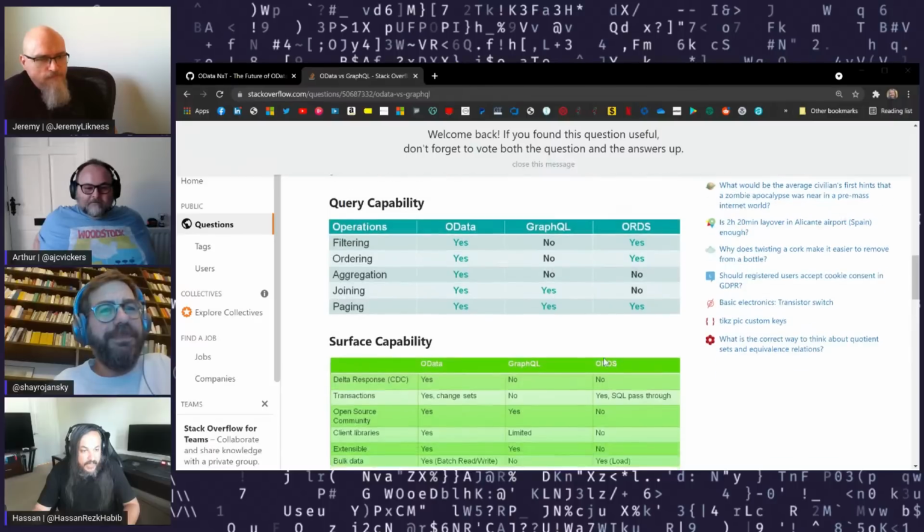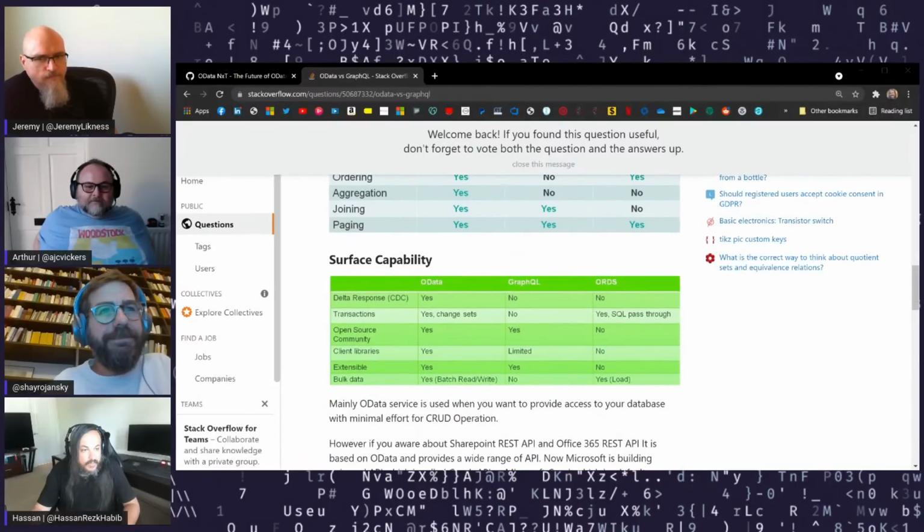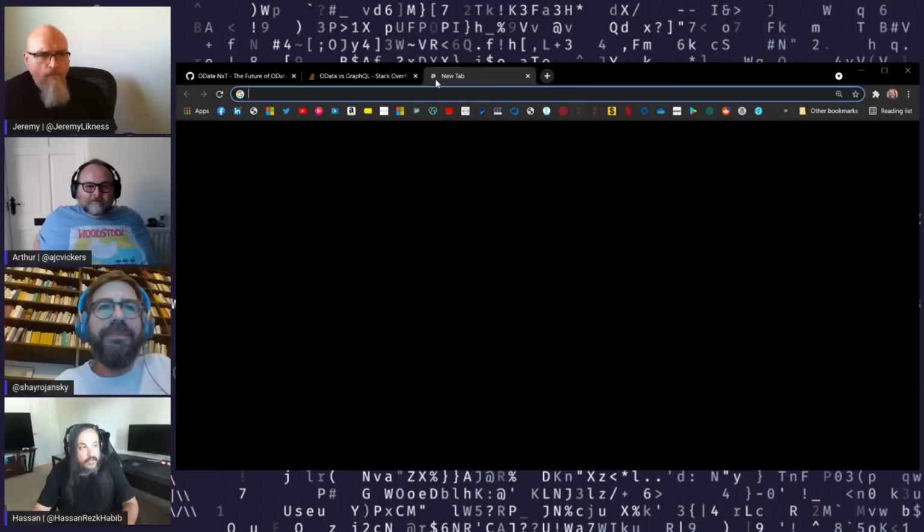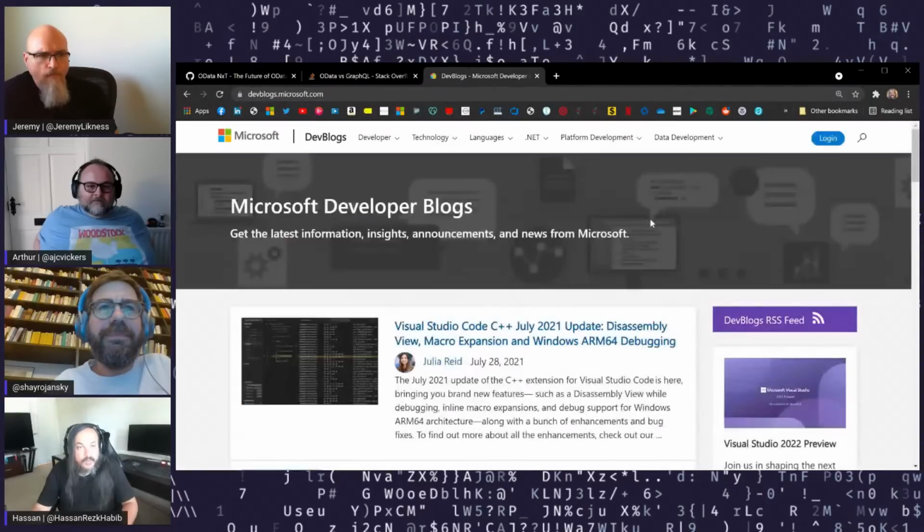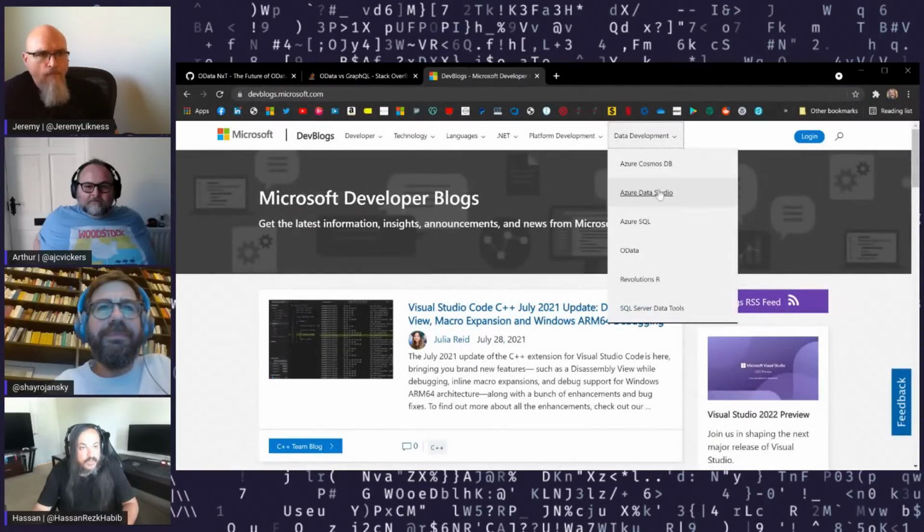Gotcha. And then there's things like surface capability. There are transactions, and there is batch read and write. The batch capability in OData is very, very strong. Let me show you guys this. You might actually find this really interesting, this is for the people also watching us.